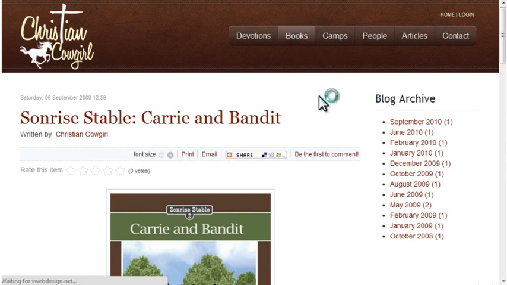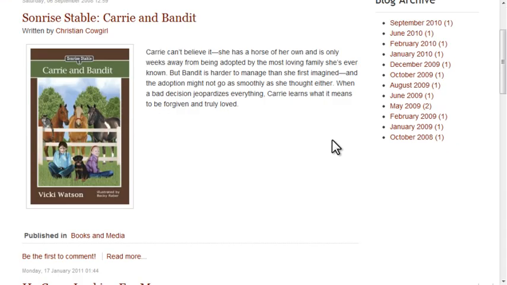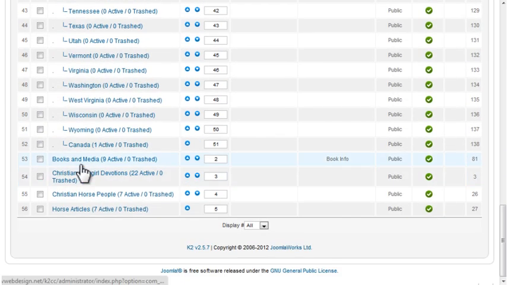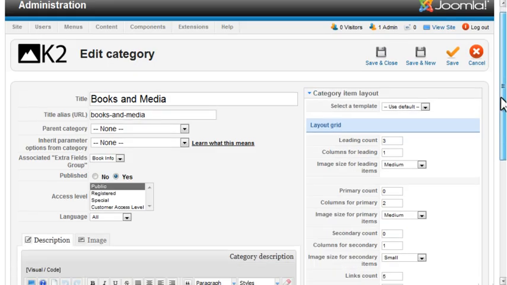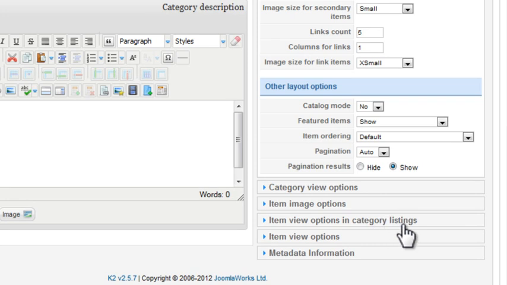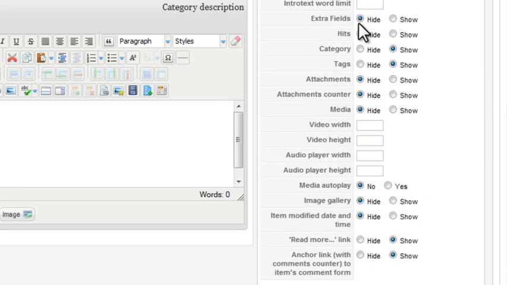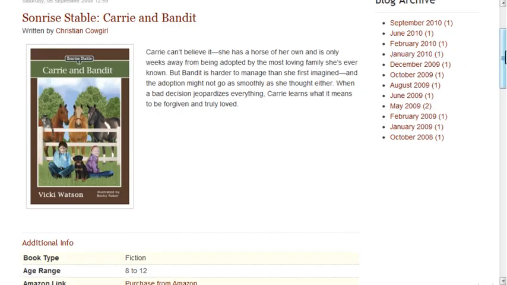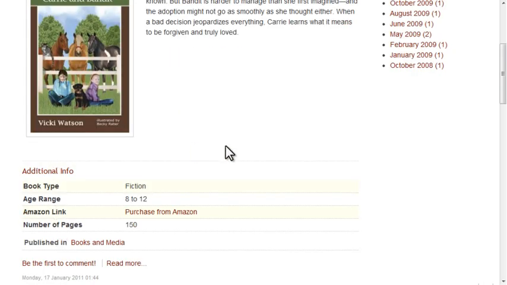The page the menu links to is a category view. If you'd like to see the additional fields displayed here, edit the category. Go to the section Item View Options in Category Listings and set Extra Fields to Show. Now we see the extra fields in the category view.